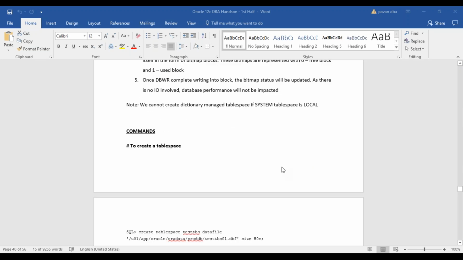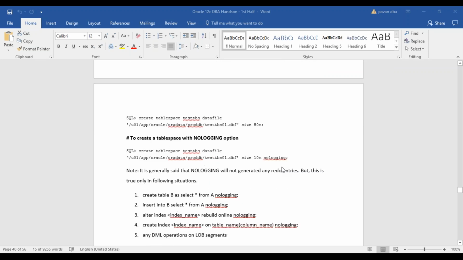Okay, so let's go and see the commands on how to create a table space and all. The command to create a table space is very simple. As you can see here, we need to say create tablespace, the name, then datafile. We need to give the location and the name of the data file, and then the size of the data file, like initially how much you want to have for this data file.